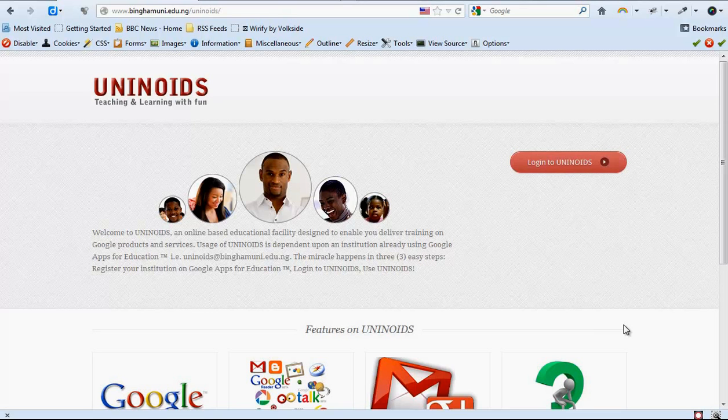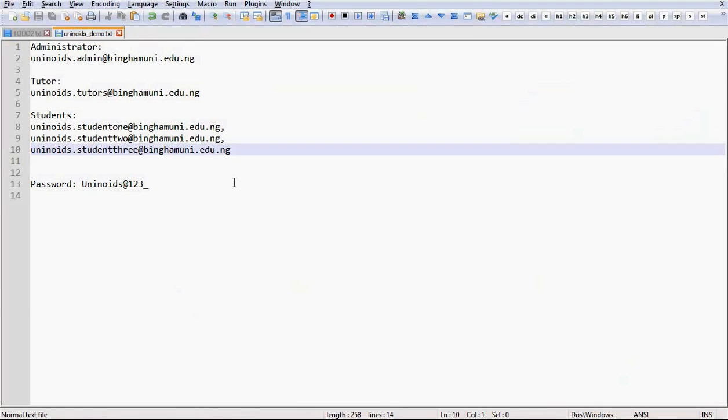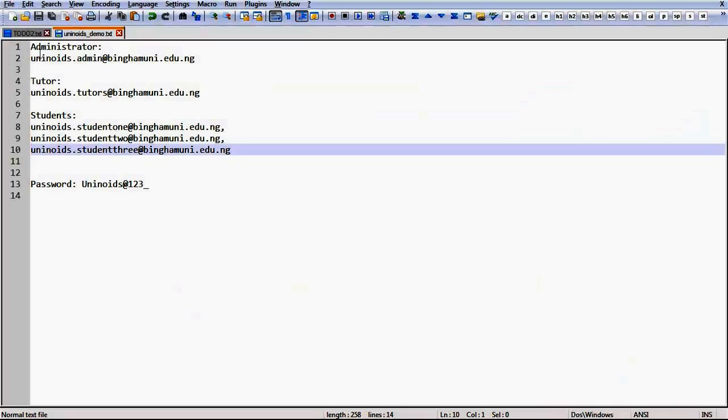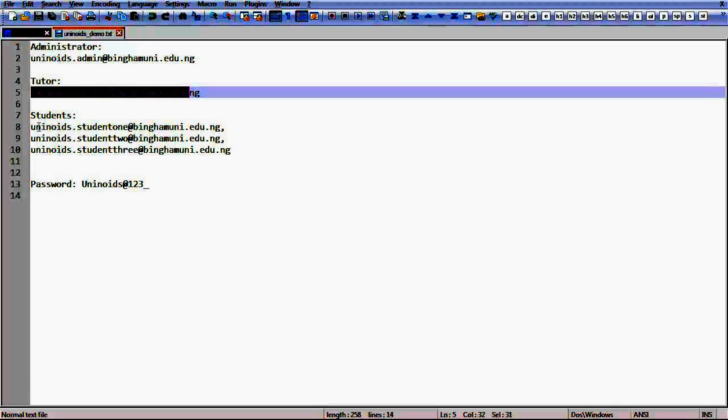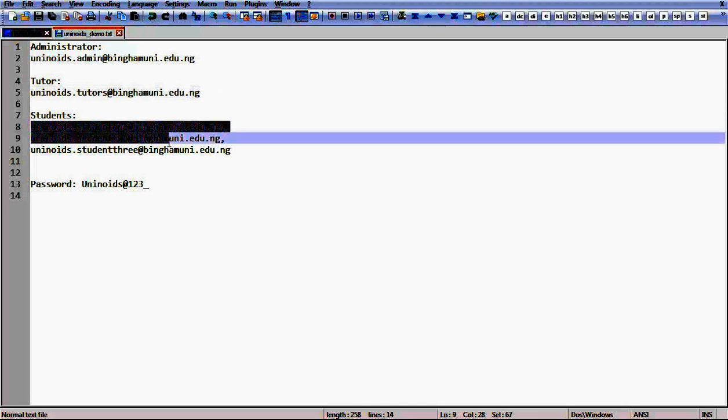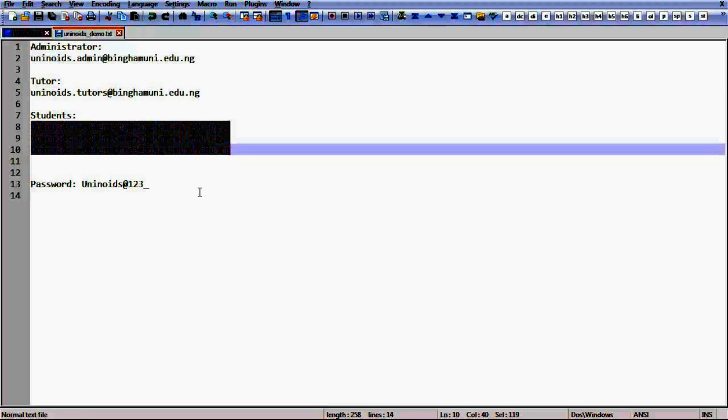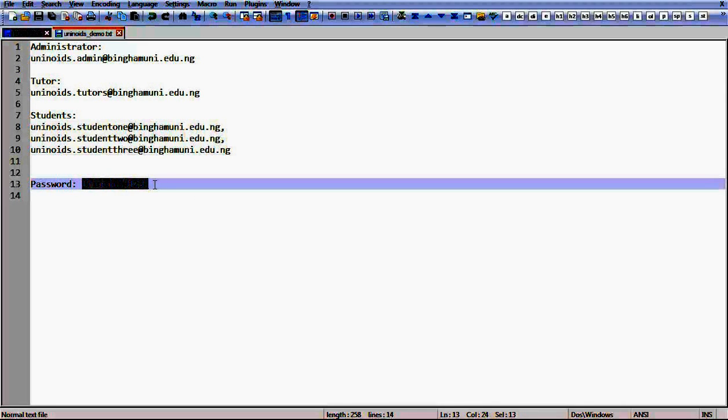Alright, before we get started, I just want to point out some things. We've created some demo accounts, as you can see here on the screen. I've created an account for the administrator, so if you're going to be using this to test the system, all this has been provided for you. We've created a list of 3 students. This is all for demonstration purposes, and all of them share the same password. Alright, so let's get started.